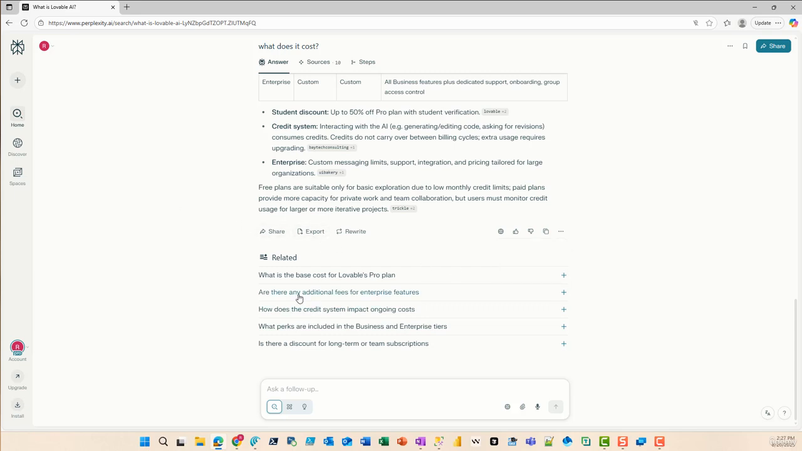And then Perplexity always does a nice job at the bottom to offer some related queries if you're interested. For example, what is the base cost of Lovable's Pro plan? Are there any additional fees for enterprise features? Now, I don't know if these are questions that other people have asked. It wouldn't surprise me if that's the case. But normally, these related questions or related queries are often quite useful and directly related to my initial query or my follow-up query.